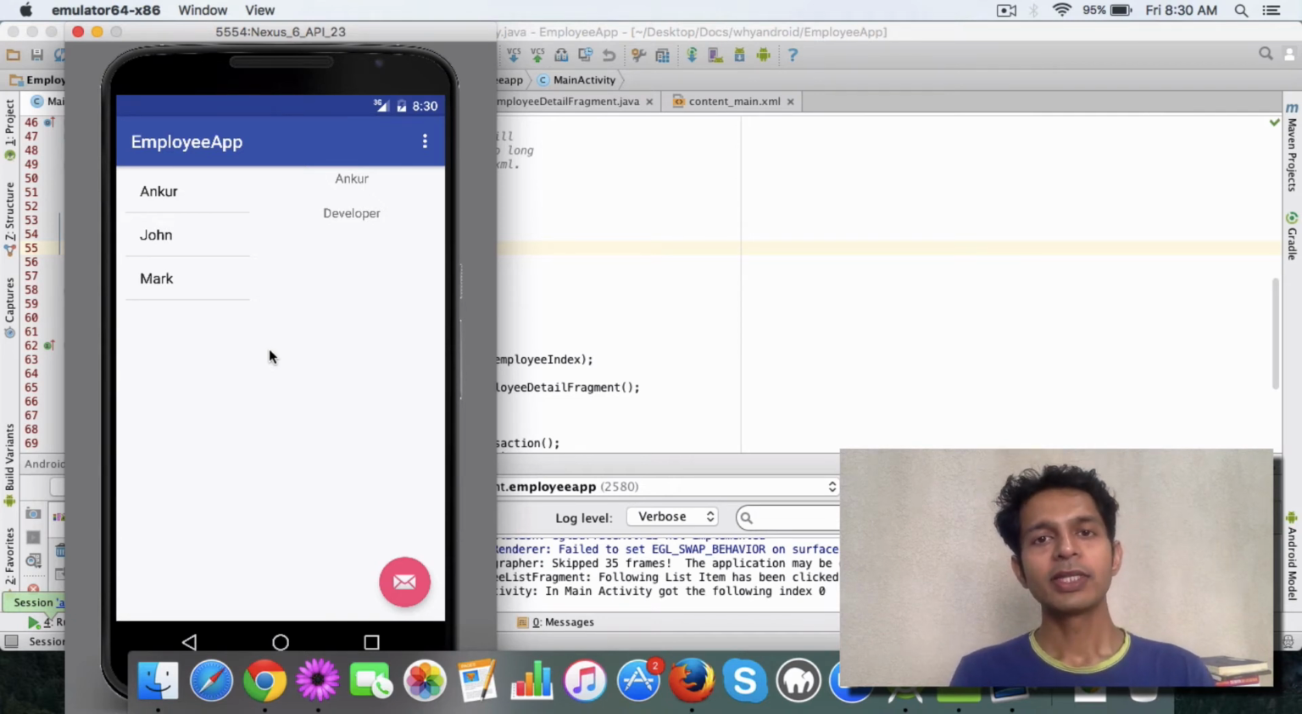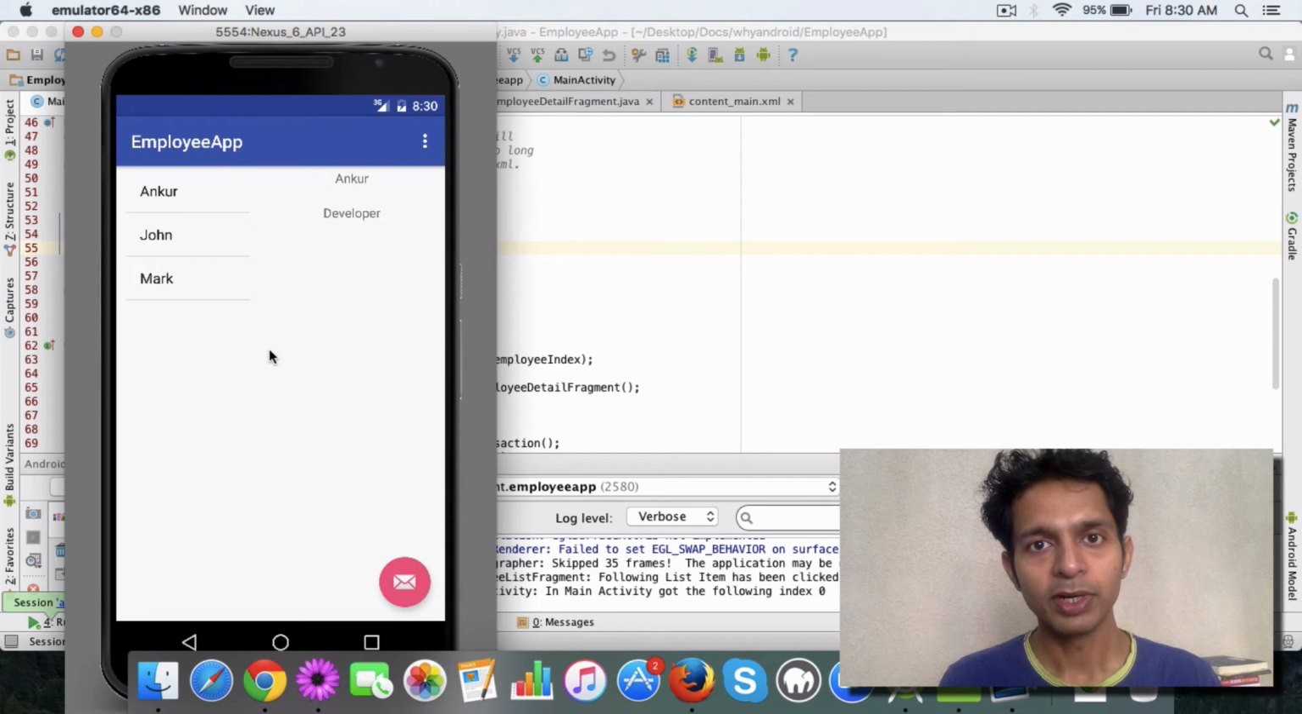Now, there are ways to handle this properly. There are ways to handle it effectively. Android documentation is a very good place to read more about this. In the coming videos, we'll explore BackStack in the context of our app, and we'll understand how you can effectively manage it.